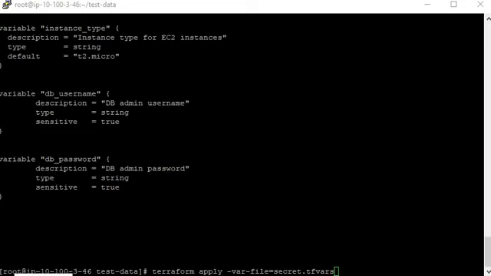Now when you apply it, everything will be created, and when you run terraform destroy, at that time also you have to provide -var-file=secret.tfvars. This sensitive data you also need to provide at that time.